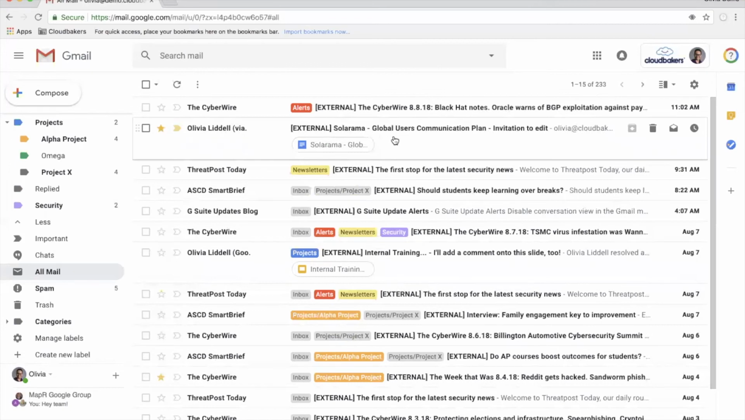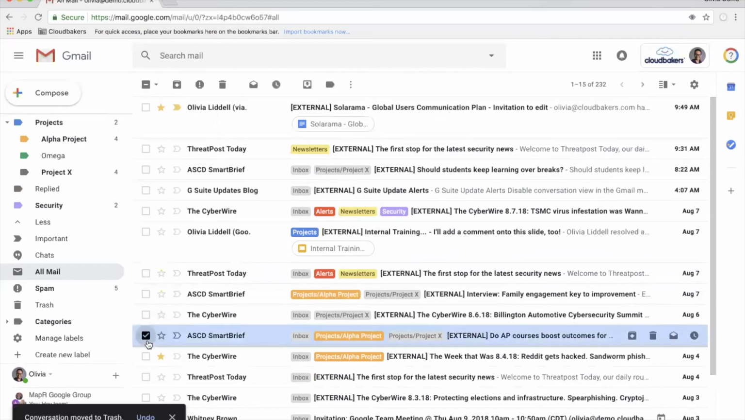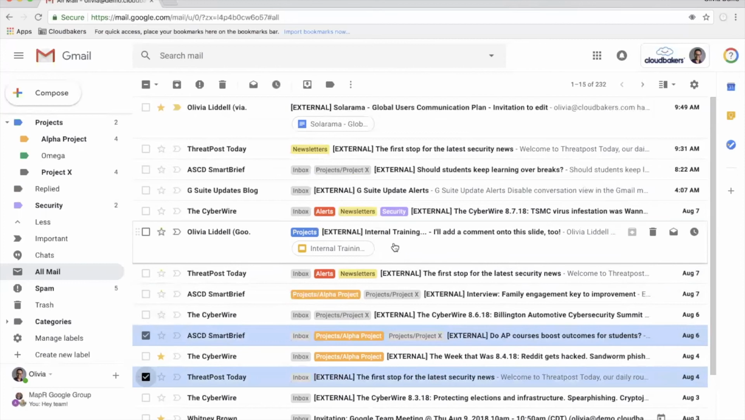For messages or conversation threads that you'd prefer to delete, you can hover over them and then click on the delete button, which looks like a trash icon. If there are multiple messages or conversation threads that you'd like to delete at the same time, you can select them and then click on the delete button in the row of buttons up top.